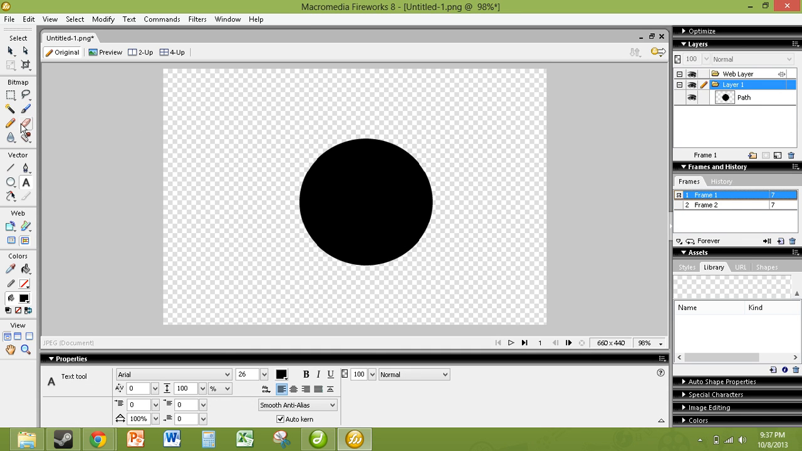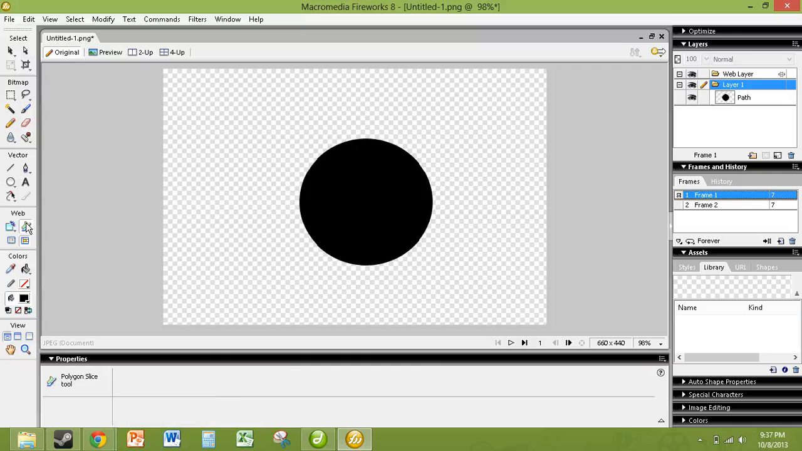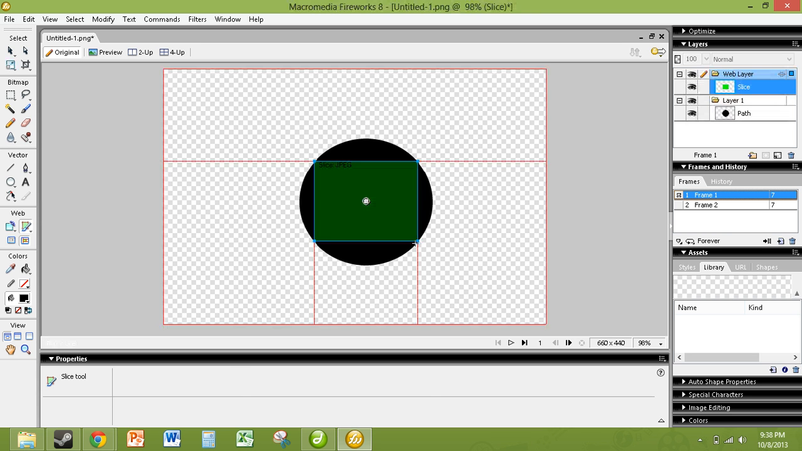So here's our image, and we're just going to set a slice. So we have to make a slice in order for this to work. I'm going to go ahead and use just a normal slice tool here, because I don't need all of this. I just need a certain part of it. So here we go. That's our slice right there.